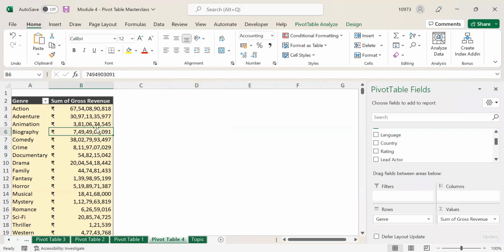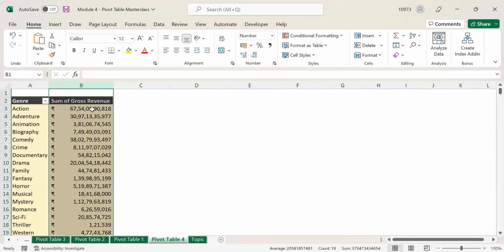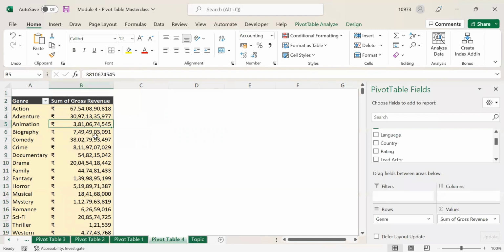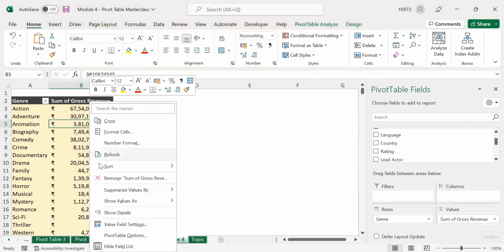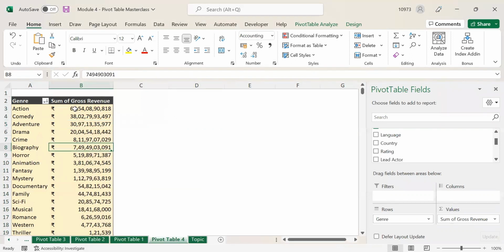Similarly, in a pivot table also we can summarize our values, right? Let us see how we can do that. Before doing that, let us first sort our column B values from largest to smallest. To sort your values, right click on it, go to sort, and then click on largest to smallest. Here you can see the top five genres are having the highest gross revenue.